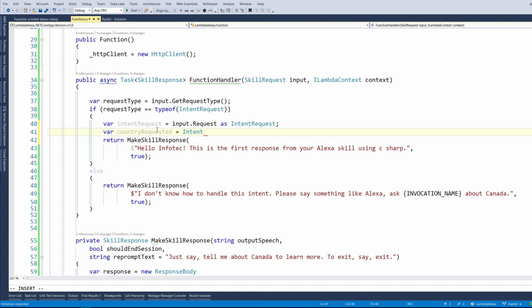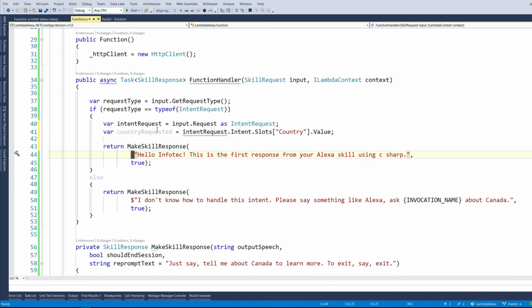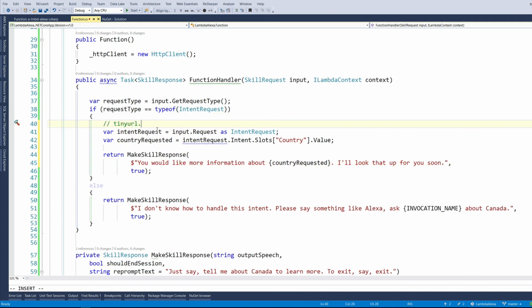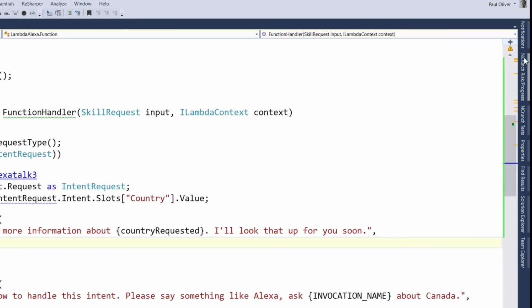Then let's just read the country requested from the intent request intent.slots, and it's a dictionary. And then we can change the output to "you would like more information about country requested." And you can get this code from tinyurl.com/AlexaTalk3. So save this, and then we are going to publish it and see if it works.